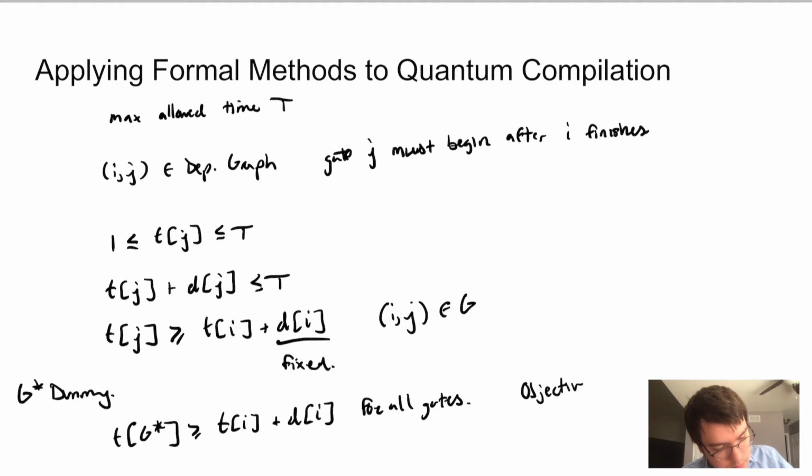Objective: we just want to minimize T of G star. We want the start time of this gate to be as short as possible so that the whole circuit is finished by a certain time.